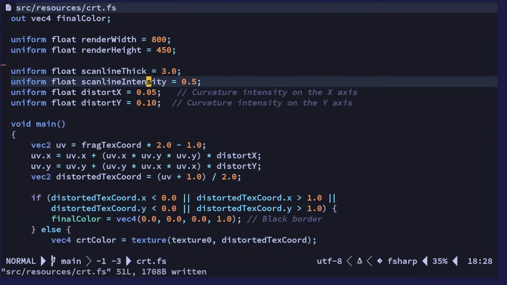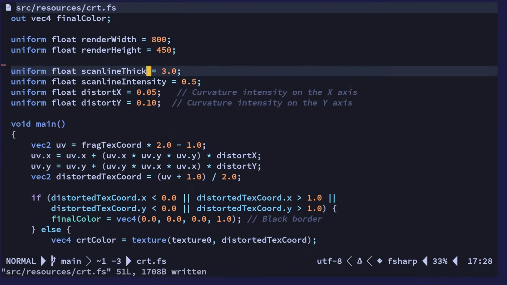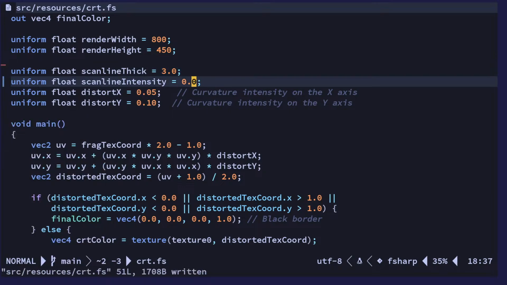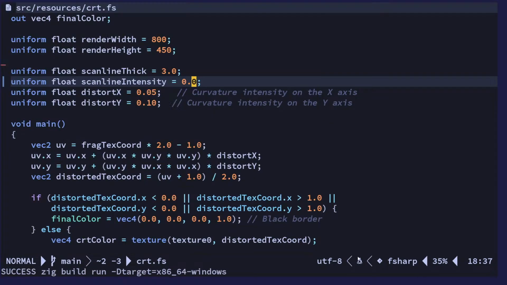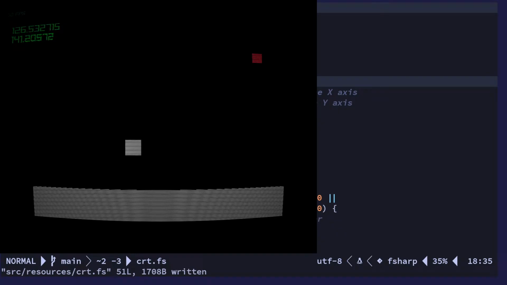And then we have scan line intensity. If we set this to 0, there are basically no scan lines. If we set it to 1, the scan lines are basically going to be black. You're basically not seeing what's in between now.